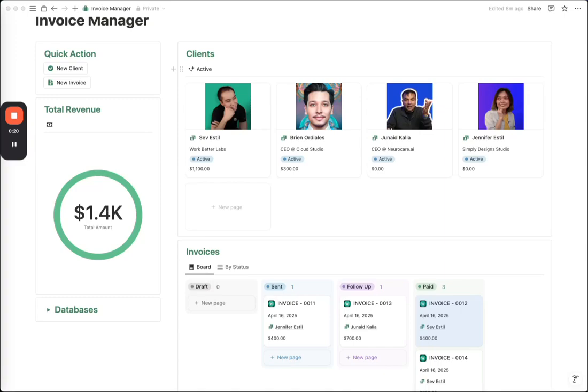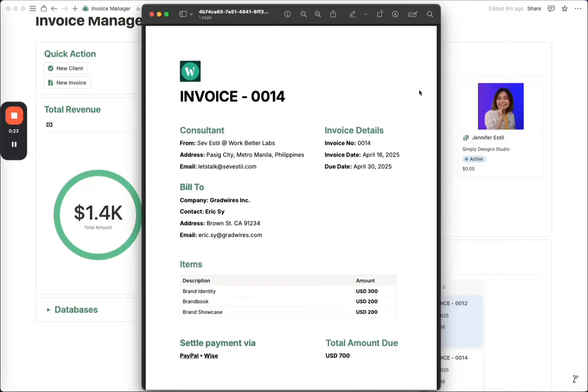Here's the PDF version of the exported invoice earlier.